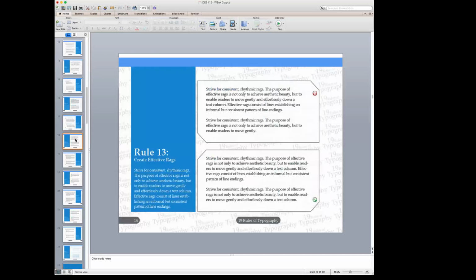All right, and then rule 13, create effective rags. What I want you to do is strive for consistent, rhythmic rags. What does that mean? The purpose of effective rags is not only to achieve an aesthetic beauty, but to enable readers to move gently. And that just means no abrupt gaps or stops at the end of your block of text. Now you can achieve this by turning off your hyphenate box in InDesign, and I'll show you how to do that because you'll also be graded on that. That will help offset any weird cutoffs on words, but also it will help it wrap around nicely.